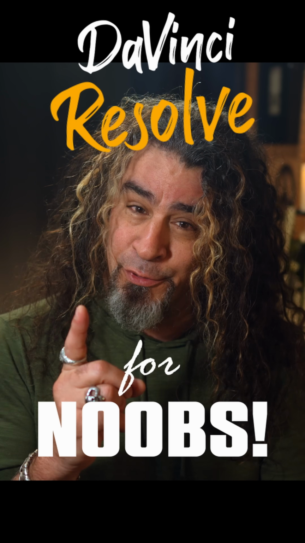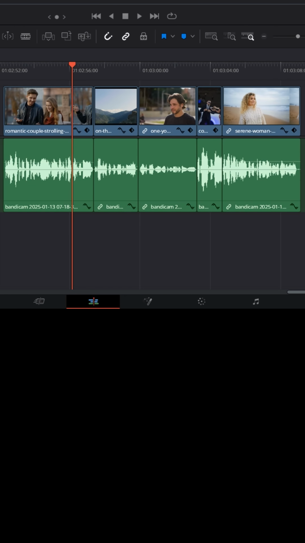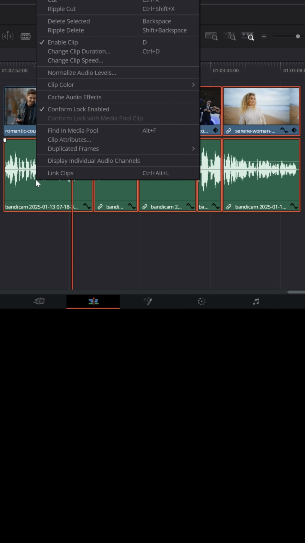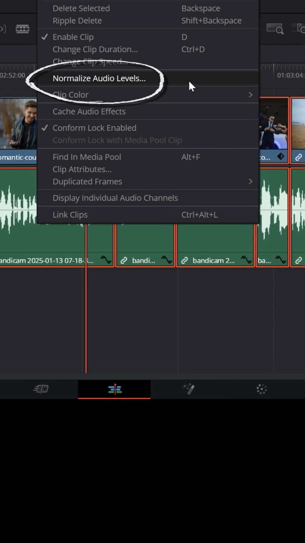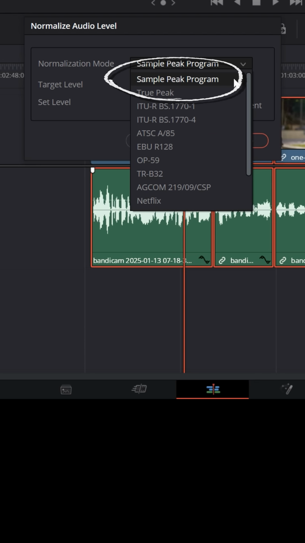DaVinci Resolve for noobs. If you're working on a project in DaVinci Resolve and all your different clips have different audio attached that are at different levels and you want to try to get them all balanced, what you want to do is select all of those audio clips in your timeline, right click, and go up to Normalize Audio Levels. Now by default it'll look something like this using the Sample Peak Program option.